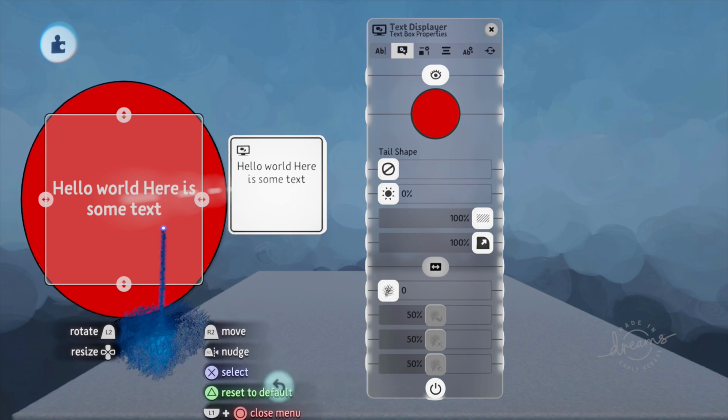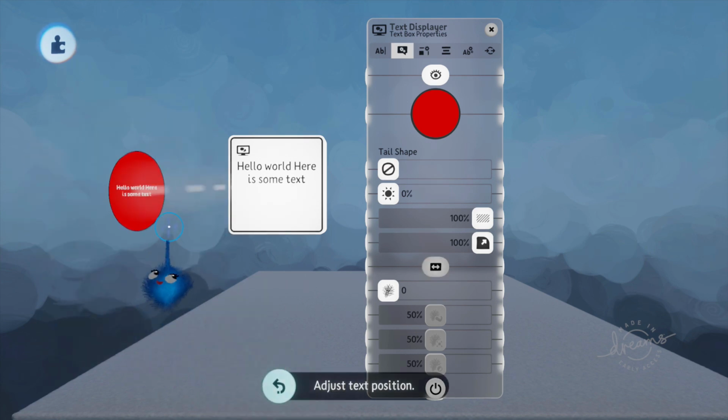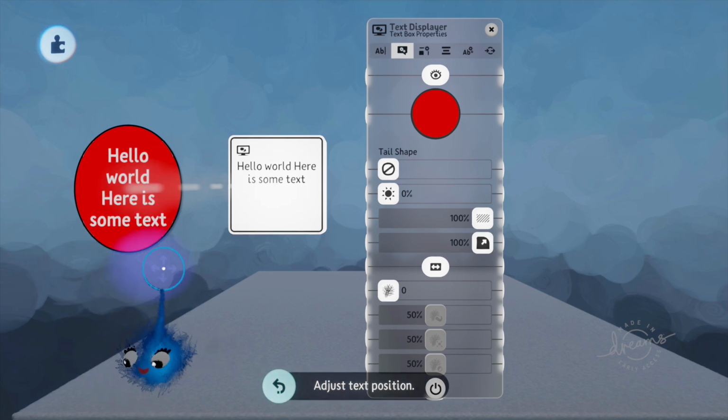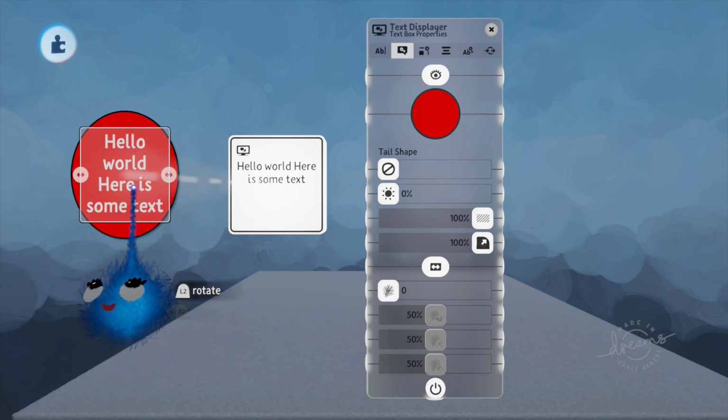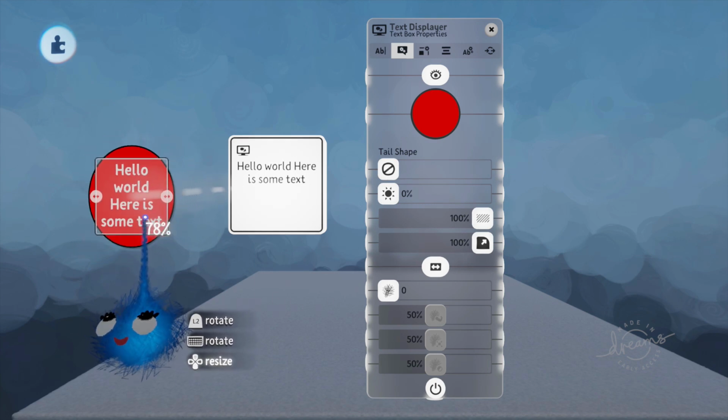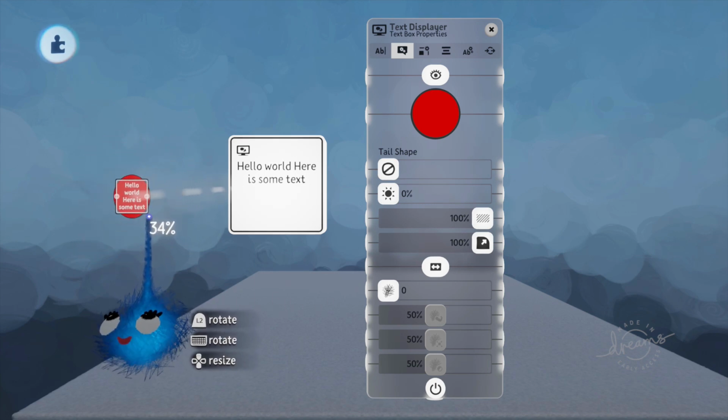I'll do that again. So let's rewind it. So that didn't work out very well for us. So we're going to take it, pick it up. We're going to reduce the size so we get the text to the size we want.